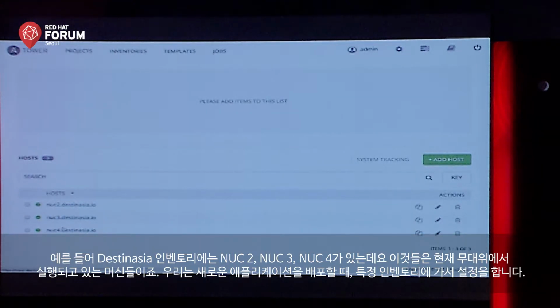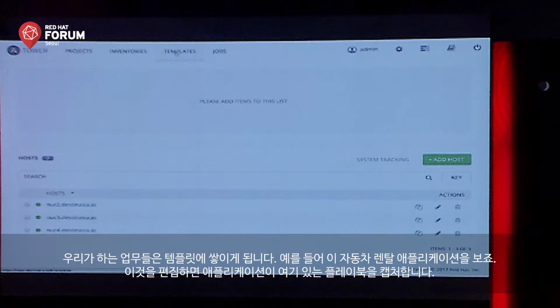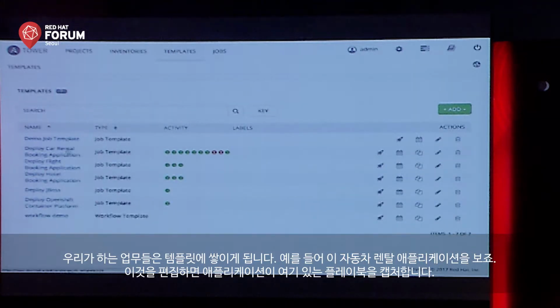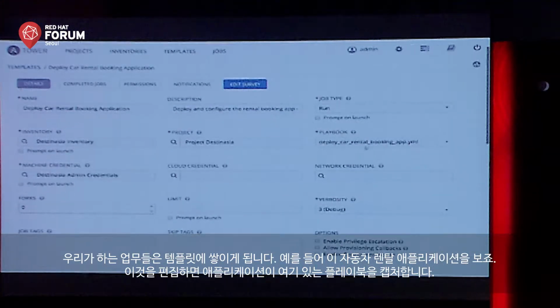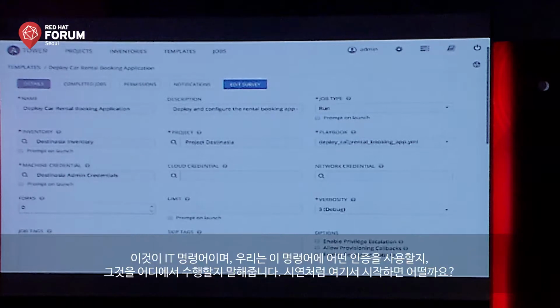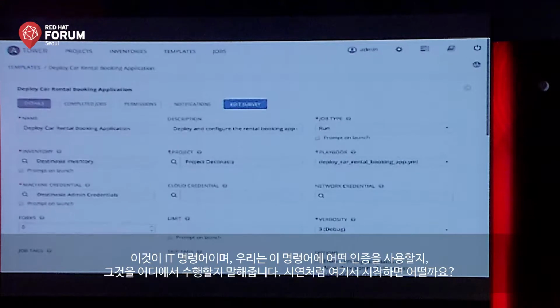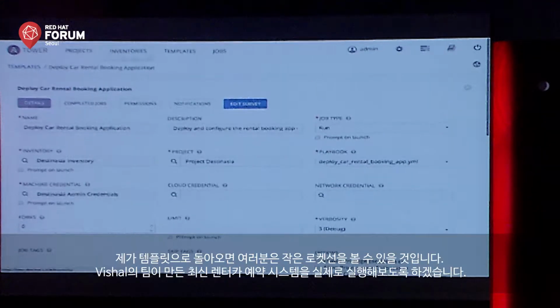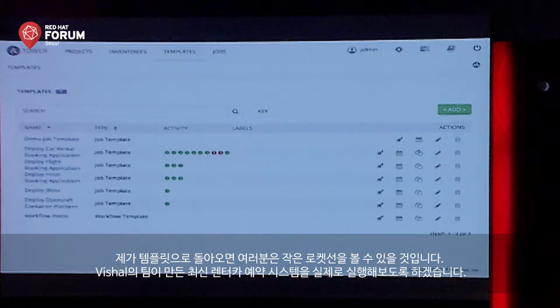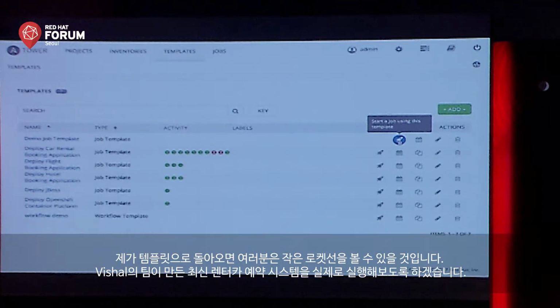So when we do an IT task, like deploy a new application, we do that to a specific inventory, to a specific set. Now the tasks that we do are built up in templates. So for instance, we have this car rental application, and if I edit that, you'll see that it captures the playbook, that's over here, and those are the IT instructions, and then we tell it which credentials to use and where to execute it. So why don't I just kick off, just as a demonstration here, if I come back to templates, you see this little rocket ship? I'm going to take off, and I'm going to actually launch the newest version of Vishal's team have written the car booking application. Okay.